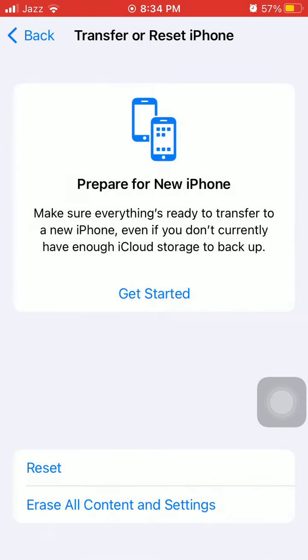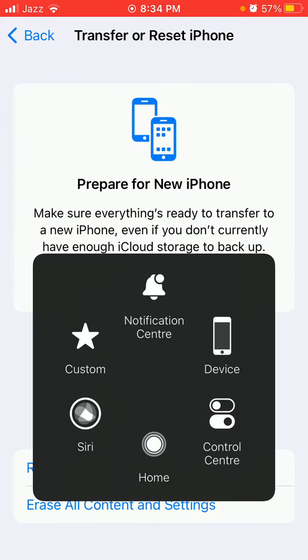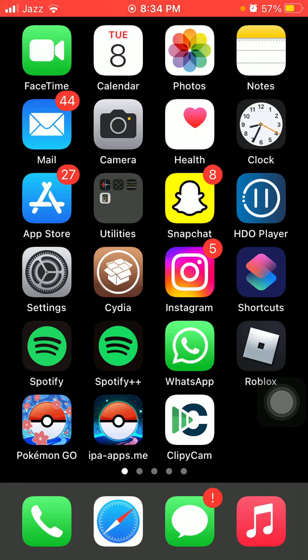Now force close all the apps that are running in the background and force restart your iPhone by quickly pressing and releasing the volume up button, quickly pressing and releasing the volume down button, and pressing the side button until you get the Apple logo. The method also depends on your iPhone model to force restart.